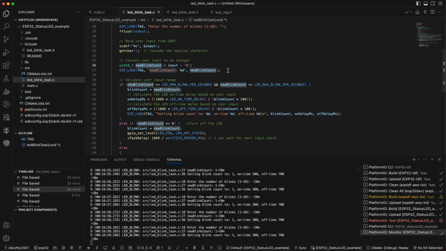Then I'm printing the count we received, and if it is within the range, we take that as the blink count. Based on the blink count, we calculate the on time delay: 1000 milliseconds, which is 1 second, multiplied by the percentage of on time, so 1000 times 30 divided by the blink count. That is how many times you want to blink in a second. Right now it is 1, so that means 1000. Then converting from percentage, it is divided by 100, so finally you get 300 out of this, and the off time is 70 percent by default, so it will be 700.